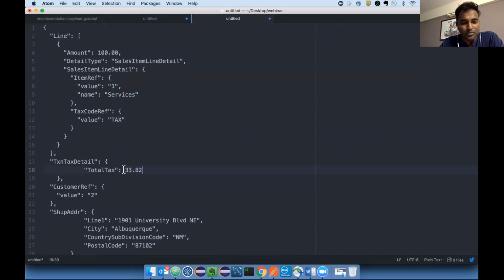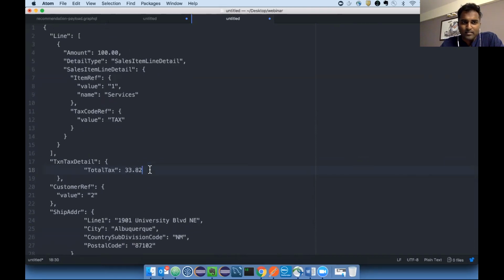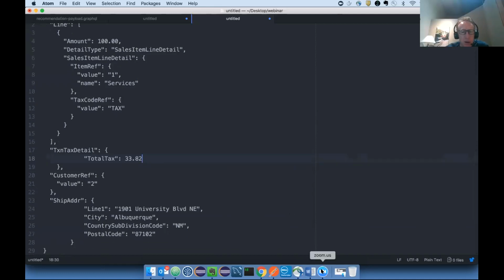But now, even if you just send us this amount, and this 33.82 here might be tax that an external system in which the sale was actually executed might have calculated, we will be able to honor this 33.82 that you send in, and just make sure that this amount is distributed correctly among the rates that we think are applicable on that invoice. Does this help? Yeah, I think so. It's a little clearer on that.